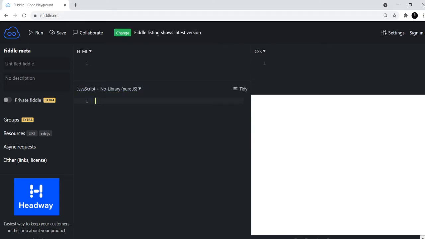I've opened up my JS Fiddle window, and let's start by creating a regular JavaScript function which is called sum. It will take two arguments, a and b, and there will be a variable called result, and it will have a plus b. It will just add the two values together, and we're going to simply return the value of result. Now let's try and output this and see what happens.